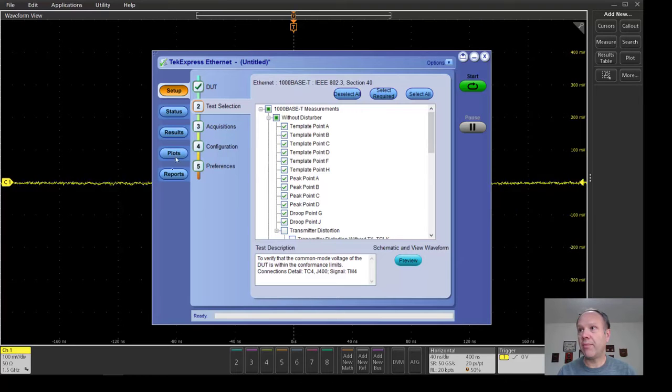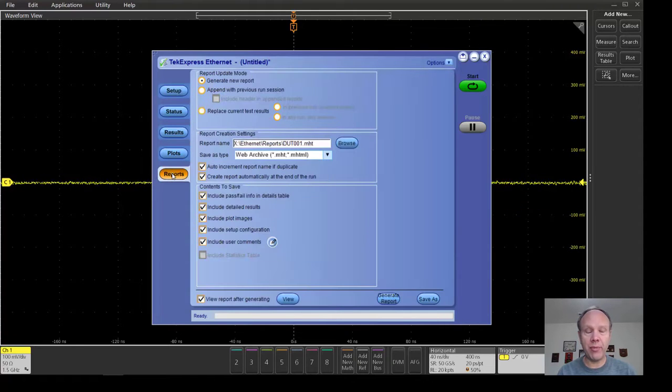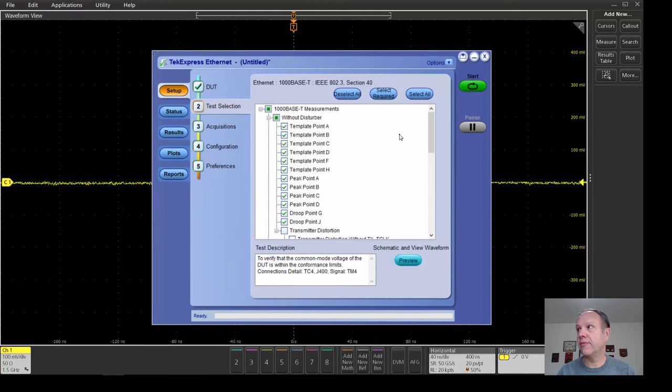I want to check my reports, make sure I'm outputting my report the way I want to see it. We can choose the MHT web archive, PDF, or CSV. Most people choose PDF, but in this case, I'm going to choose the web archive. So I'm going to go ahead and push start to run this setup. I will probably accelerate some of this because it will run all the tests, and that takes a bit of time.